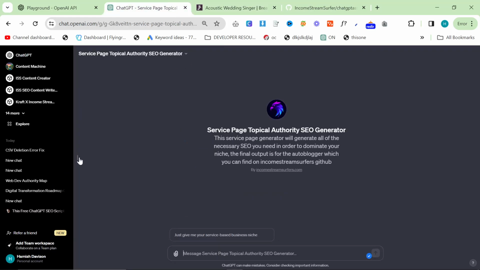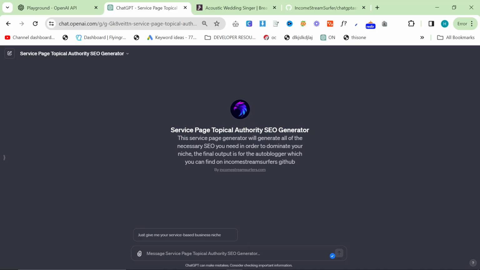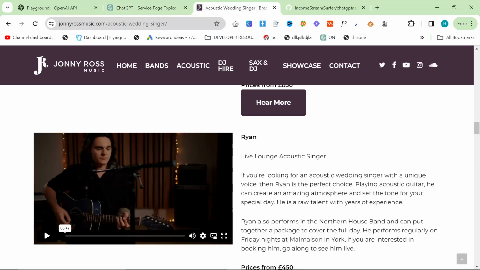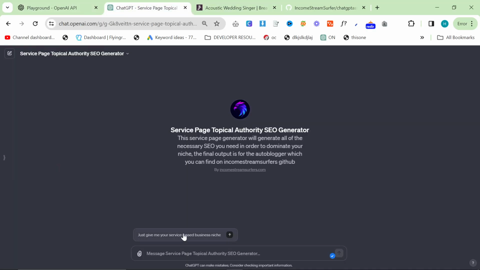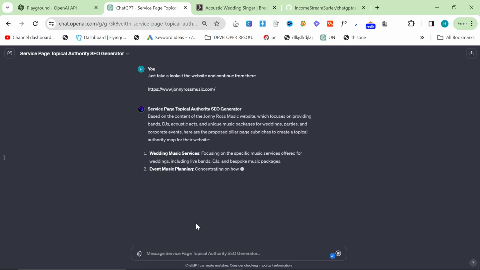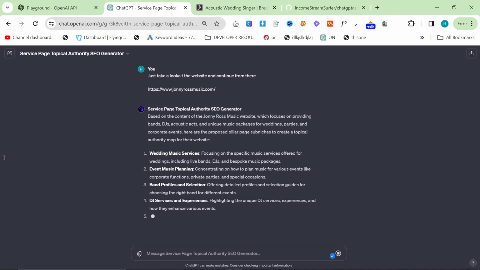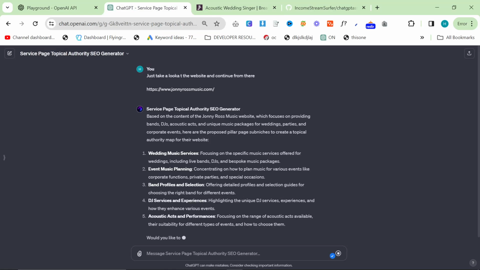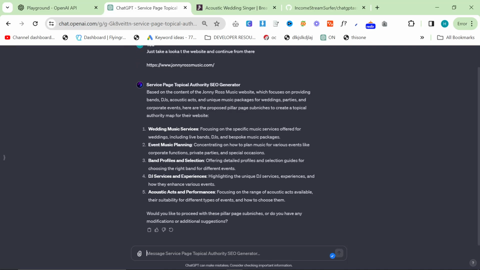So the first thing we need to do is use this new service page topical authority generator. There's two ways to do this. You could write live music, or you can just put the website and say, just take a look at the website and continue from there. This is all going to make sense in a moment, but we need the authority generator to give us the actual content that we're looking to make. So we have wedding music services, event music planning, band profiles, DJ services, and acoustic acts and performances. These are the pillar pages that ChatGPT suggests.